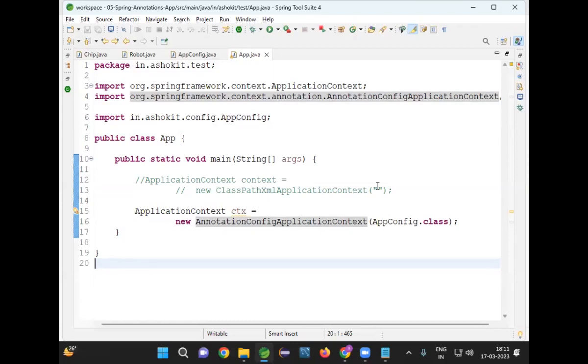Earlier we used to give beans.xml as an input. The IOC container will go to that XML and identify what dependents and what beans are available, and it will load the beans. It will create the objects for the beans.